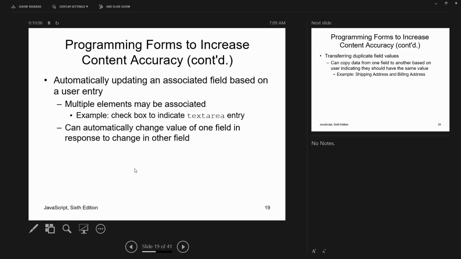Again, automatically updating an associated field based on a user entry. Okay? So for instance, maybe you ask a person whether they're part-time or full-time. And if they say part-time, you're done. If they say full-time, then they provide insurance information. You know, if we assume that part-time employees don't get insurance and full-time do.